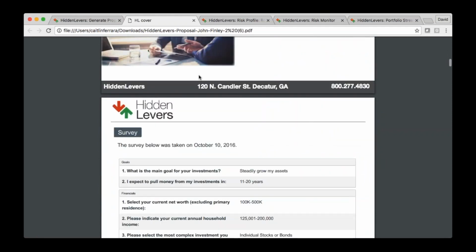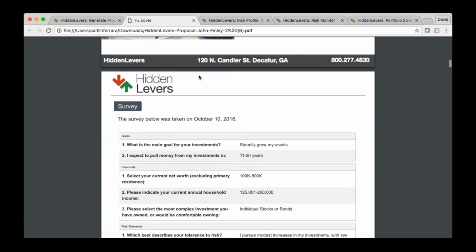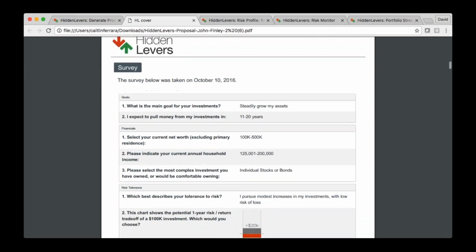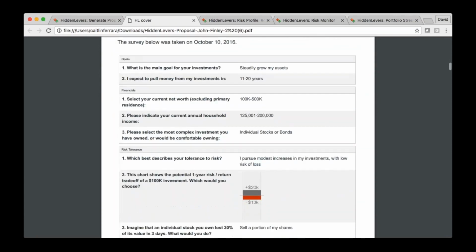What's really great, what's the power of this, is that it's going to do essentially the work that you need to be ready for the DOL. Starting with, we've got the survey in here. So we've got the results of how this client answered those questions.